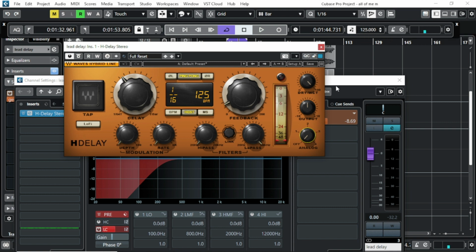60,000 divided by 125, then divided by 2, gives the delay time that aligns with the BPM of the music. So that's one beautiful thing this plugin does. It already sets it for you.